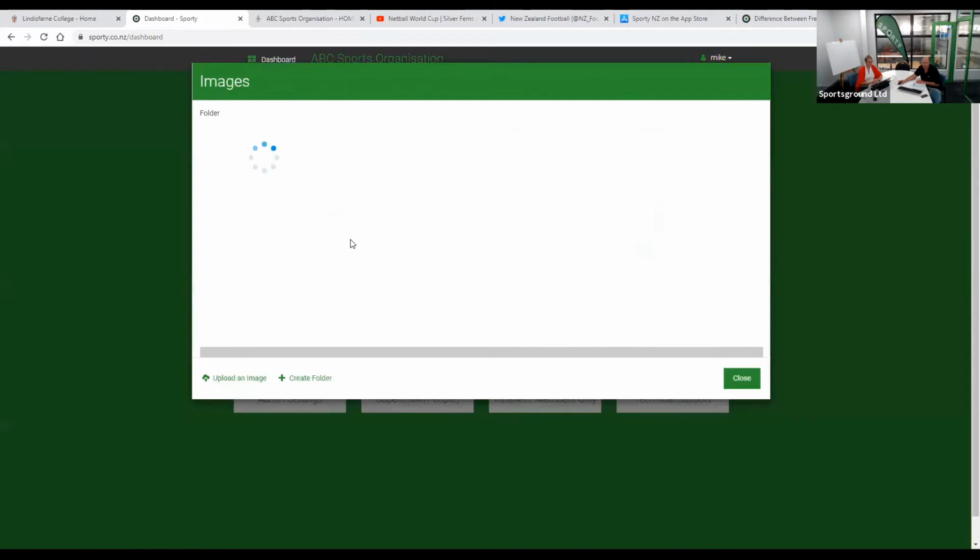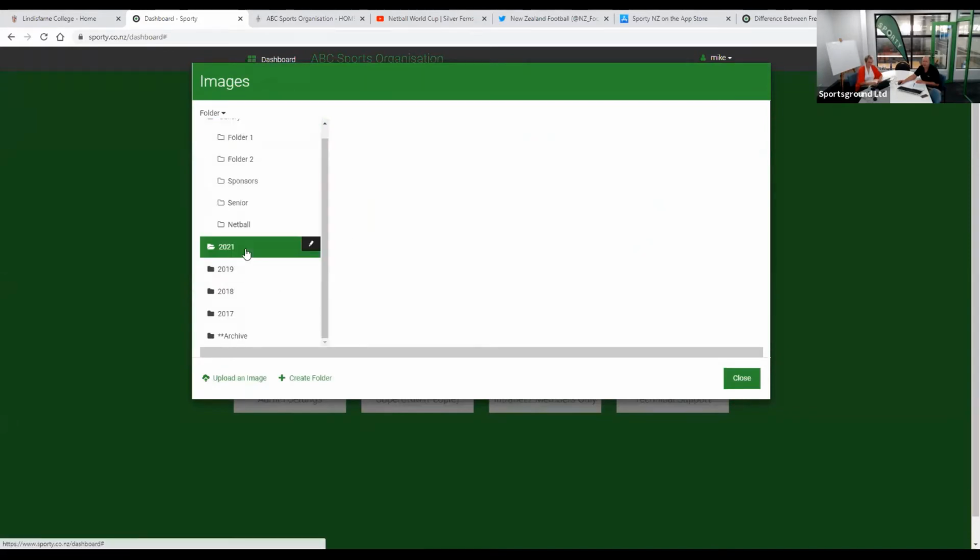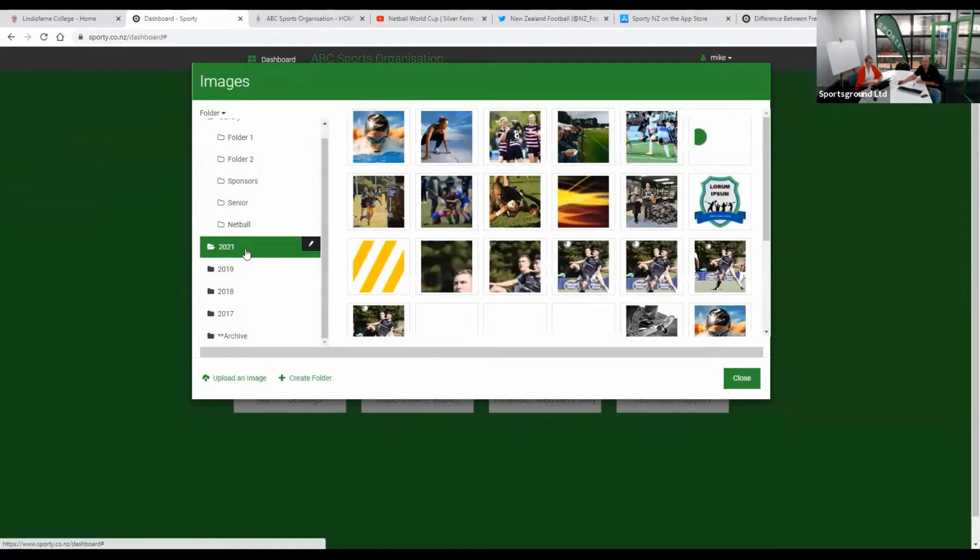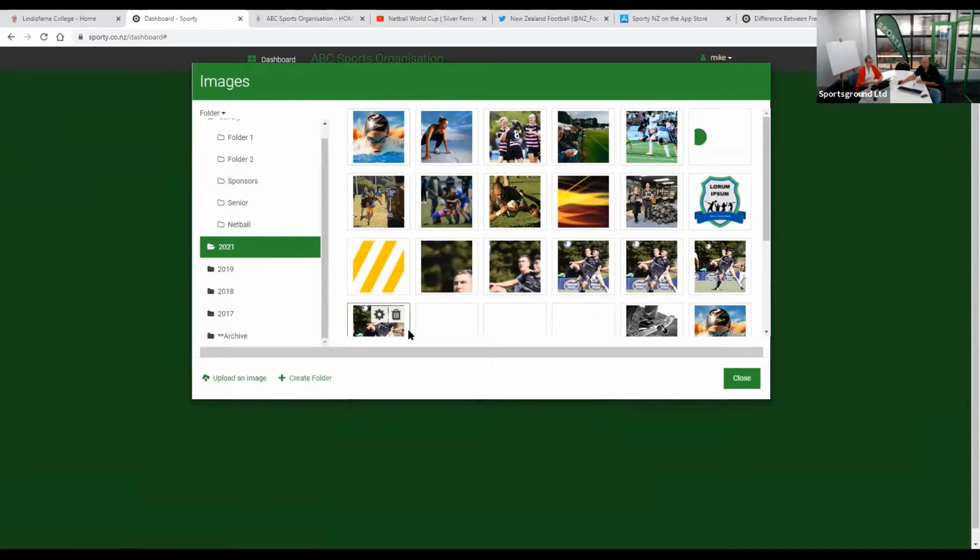We'll click through into the images area, and this is very similar in a lot of ways to the document storage. Again, a bunch of folders on the left. I can create a new folder if I want, and I can upload images into any of these folders. I can also do things like rename a folder, create subfolders, delete folders, etc. So this is simply a storage area for images.